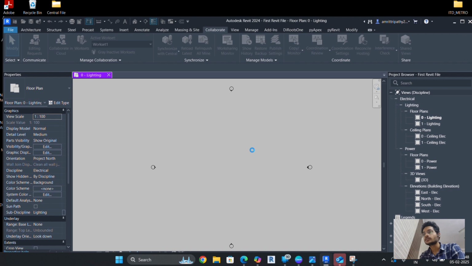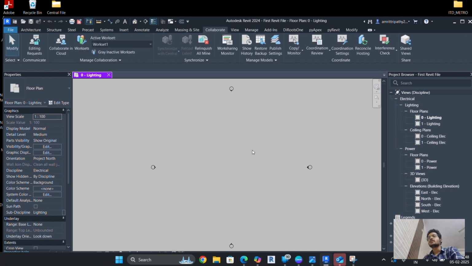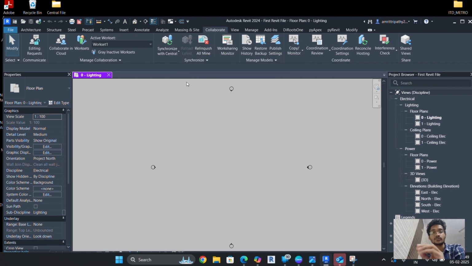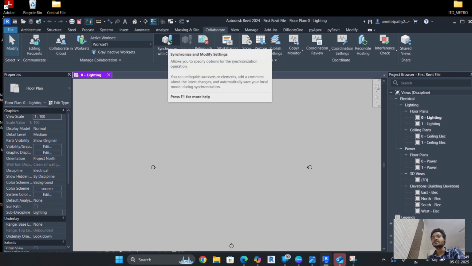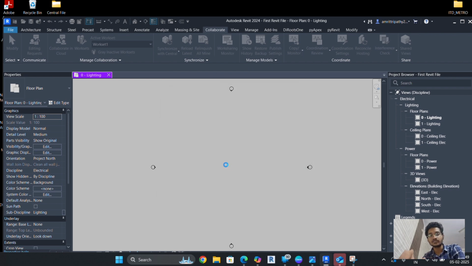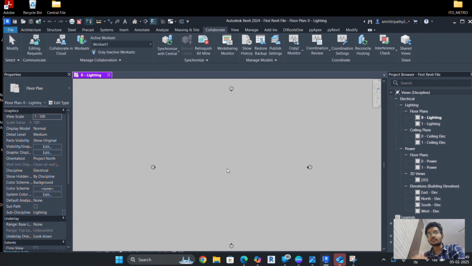The file is saving. Now you can see the synchronize options are visible under the Collaborate tab. These three, Synchronize with Central, Reload Latest, and Relinquish All Mine, should always be highlighted if you are working in a central file. We can simply synchronize the file by clicking Synchronize with Central, and then OK. The file is now synchronized with the central file we have made just now.